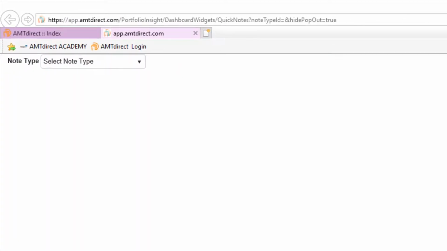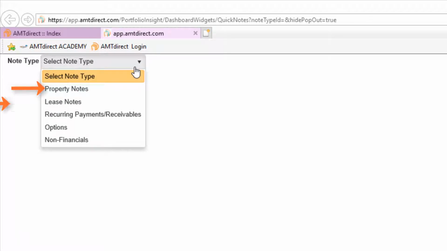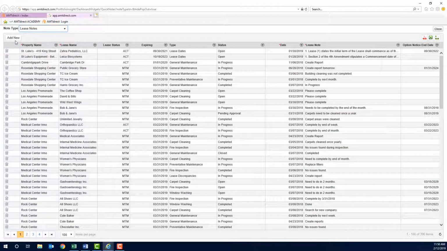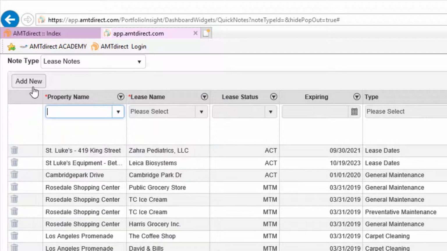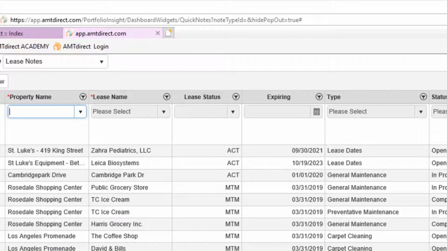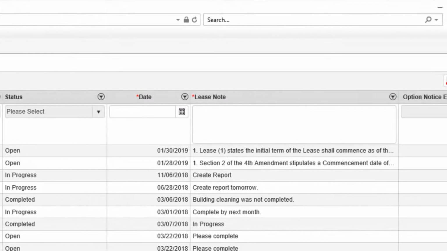Let's first look at how to add a brand new note. First, we'll select a note type from the drop-down. Remember, you can only add brand new property and lease notes from this widget, so we need to choose one of these two. Let's say, for example, we needed to add a note that we abstracted a lease amendment rather than the original lease document because the original is missing. Click Add New to add a new note and a new line item appears. Column headers with a red asterisk are required.